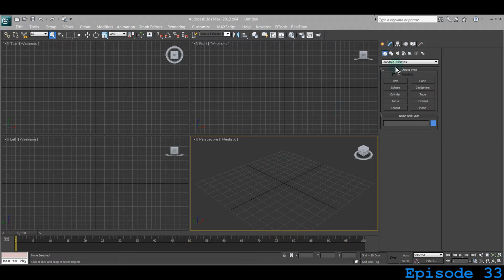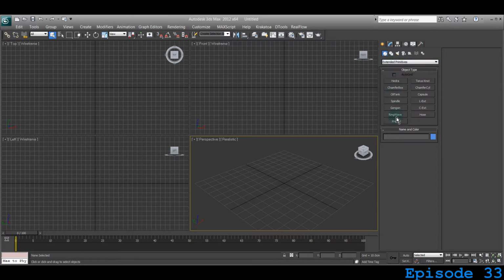Okay, now we are on extended primitives. We have already dealt with Prism in a previous episode, and in today's episode we'll be learning about Torus Knot. Okay, Torus Knot. It's a little funny one. It's on the top right under the extended primitives drop down list, which can be found under the geometry tab, which is a subgroup of the create tab under the common panel.